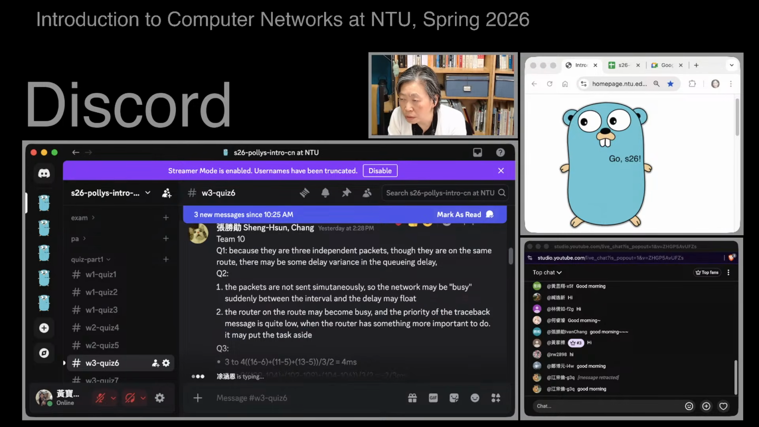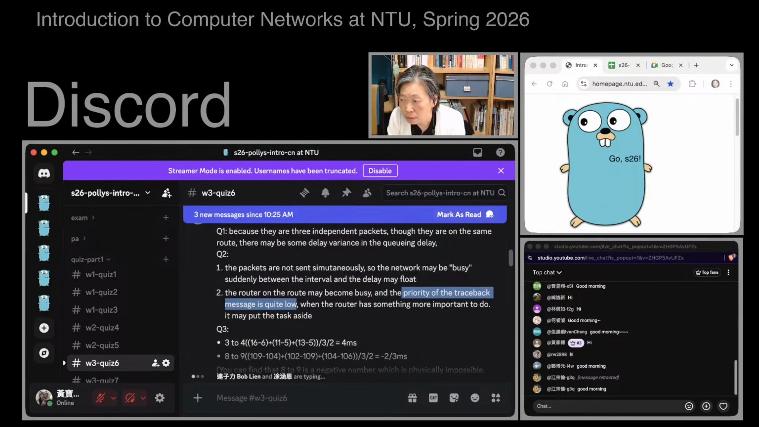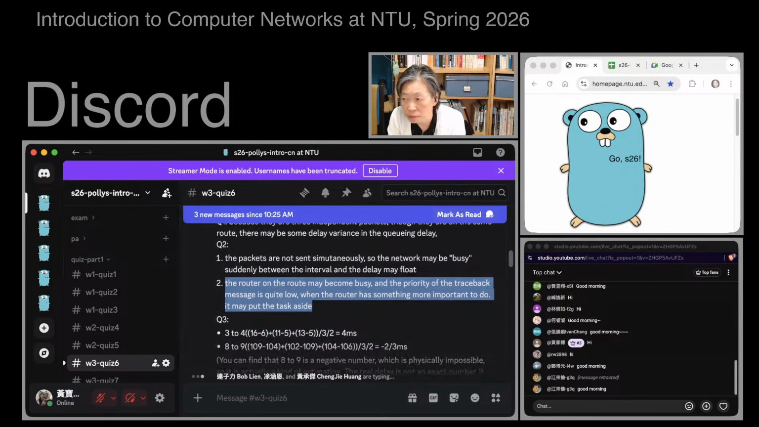Oh, interesting. It really depends on the setting of the routers, of the particular router that you travel. Yes, I know that there are some routers setting these control messages to lower priority. Definitely. So this could be due to the configuration of the routers.